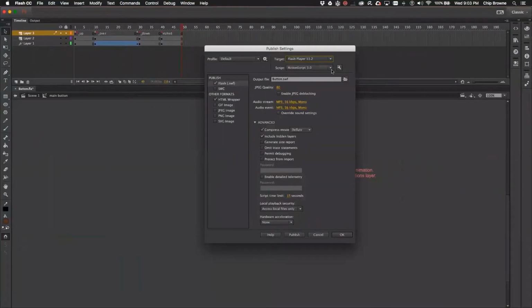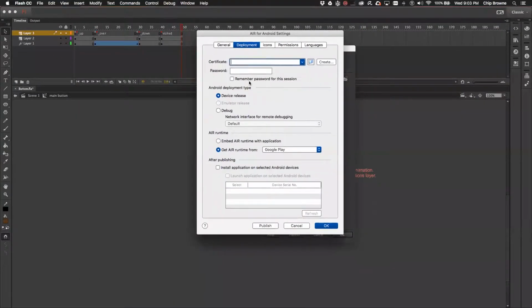So then you would have an output file. Let's do that. ActionScript Air. You click, see, I'm going to call this Air. Publish. Now we have more things. This is going to be an app that would go to your mobile phone. And so this is if you want any kind of encryption on that.